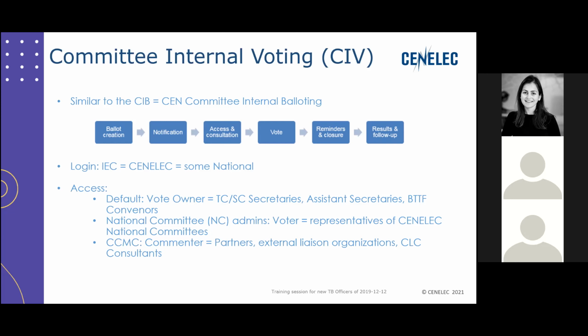Also, the national committee admins, the people managing accesses in EMS, have the possibility to give a voter role to one of the representatives for the national committee. Accesses are not given by CCMC; they are given by national committees. They can choose who gets to vote on the CIV or not.